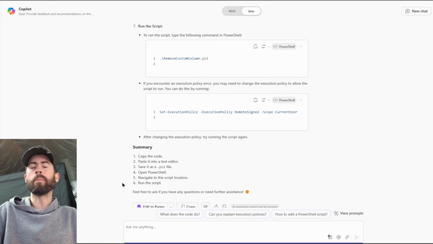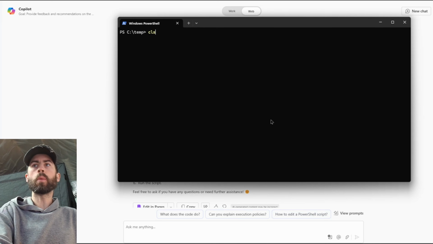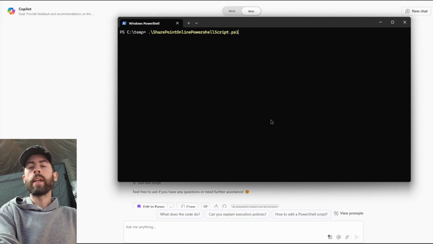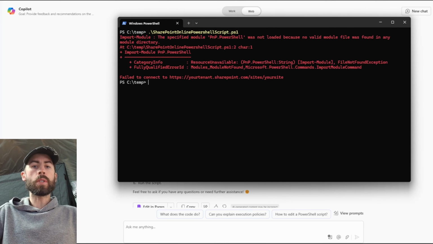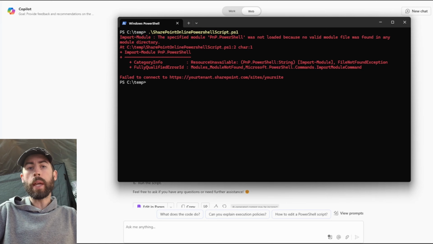Now, opening up my PowerShell window, here is my particular script, and I'm going to run the script. And as you see, we receive an error. Now, how might I move forward if I receive an error? Well, you have two options. You can either take a direct picture of the error and paste it into the Copilot prompting box.